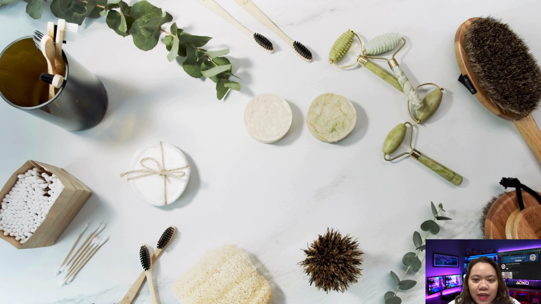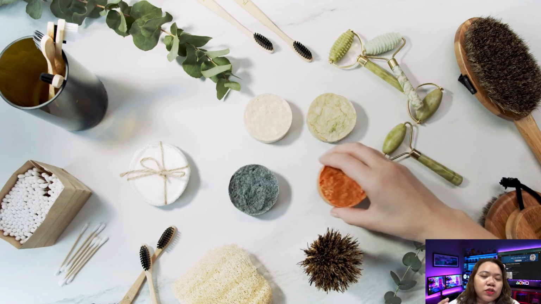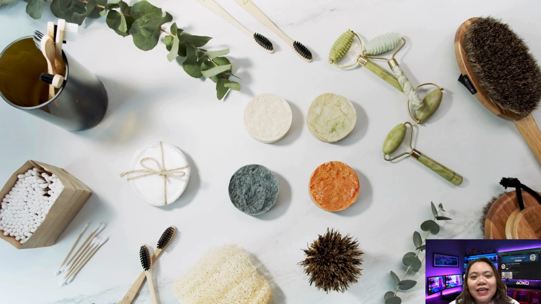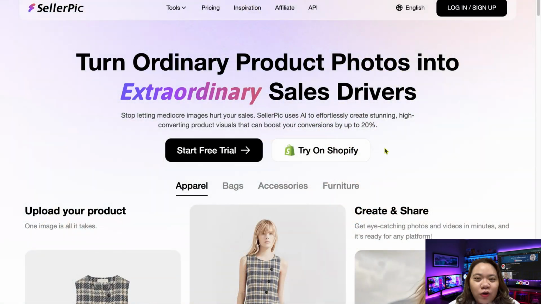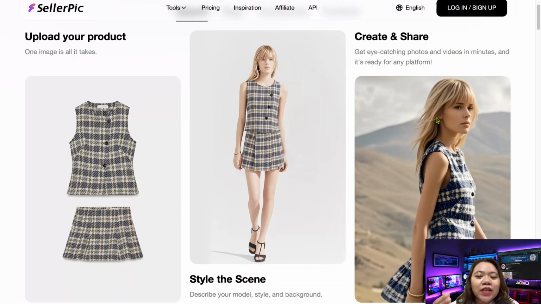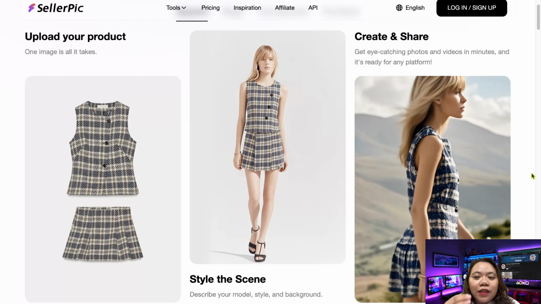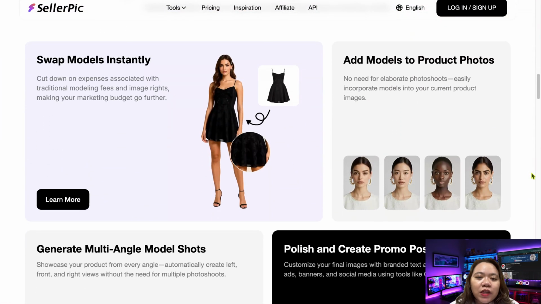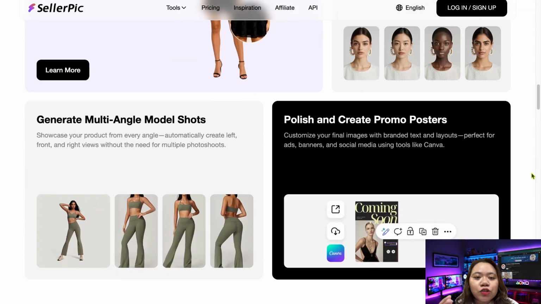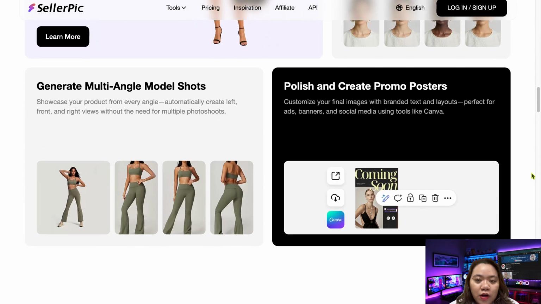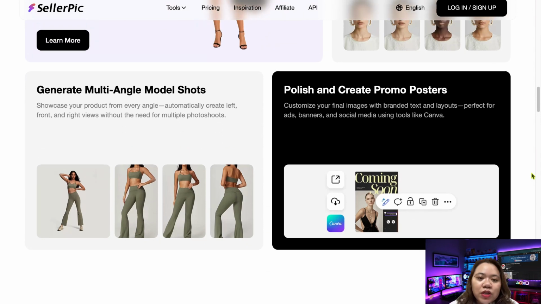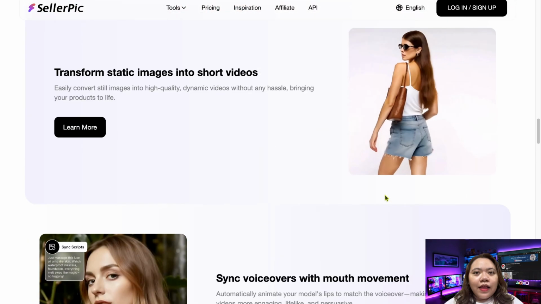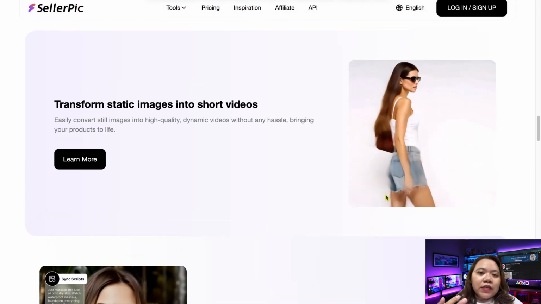Thanks to the power of AI, you can now generate stunning product photos and even promotional videos in just a few clicks. In this tutorial, I show you step by step how to use an AI-powered tool called SellerPic to transform simple product images into professional-looking photos featuring fashion models. On top of that, I'll also show you how to create short videos for your products, something that can boost your sales and engagement even further. So let's dive in.